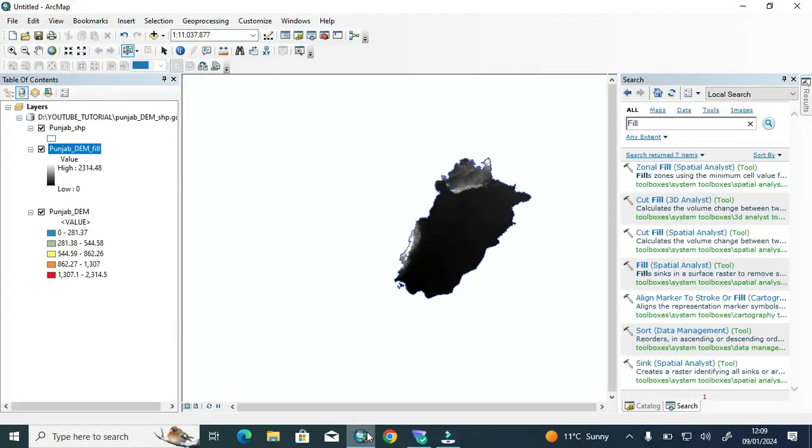Today's tutorial is about how we can make a hydrology map of any area with the help of a DEM. The first step is to clip your area DEM and then simply apply the fill tool on it. This step I have already done. Now you can see my fill and my simple DEM data, which I classified into 5 classes. But now we are going to go through further steps.